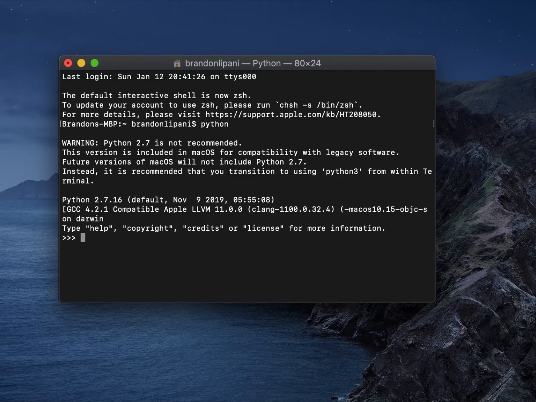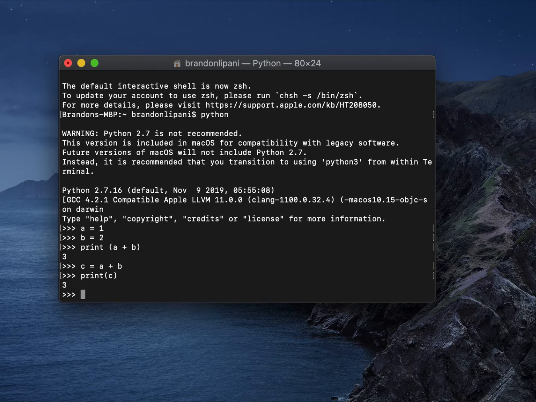For a prime example, if you do A is equal to say 1 and B is equal to 2, and then print A plus B, you obviously get your answer. If you wanted to, like we showed you before, you can do C equals A plus B, and then just do something like print C. You could do that as well.